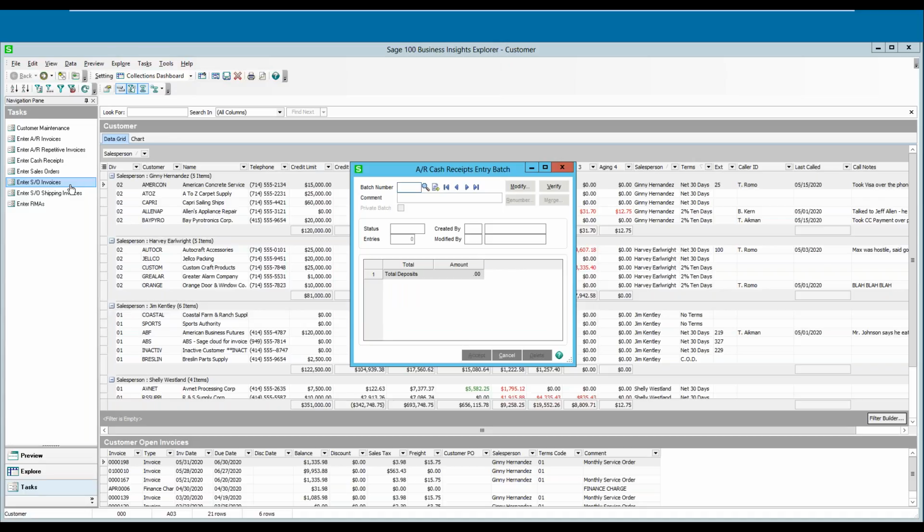And that's kind of how you can use the custom office, Business Insights Explorer, and the power of some third-party add-on or even just a standard credit card offering to tie everything together with Business Insights Explorer. And that's pretty much what I had planned for today's webinar.